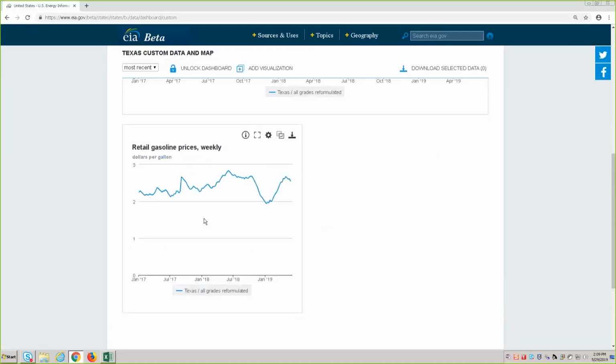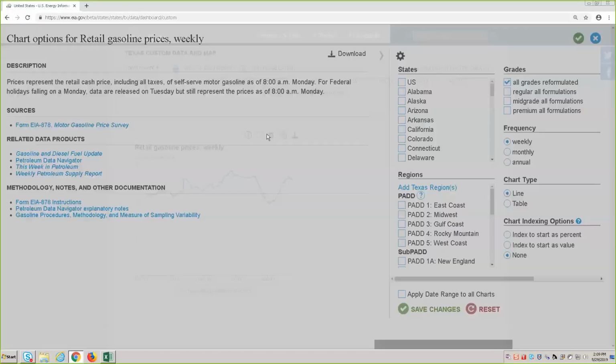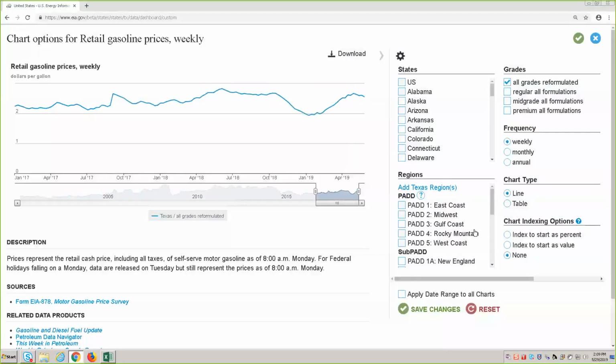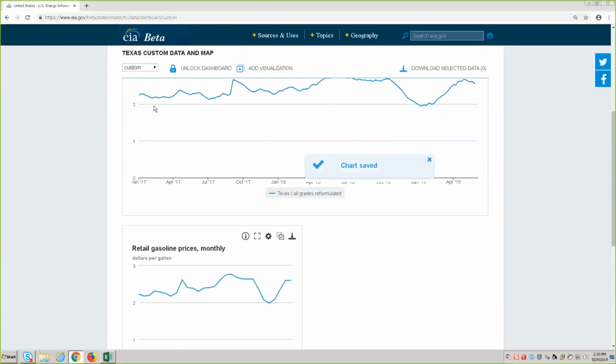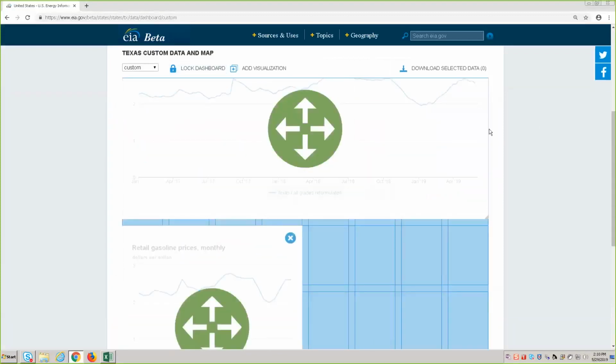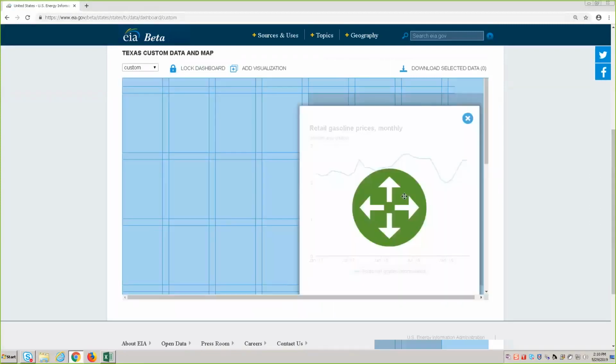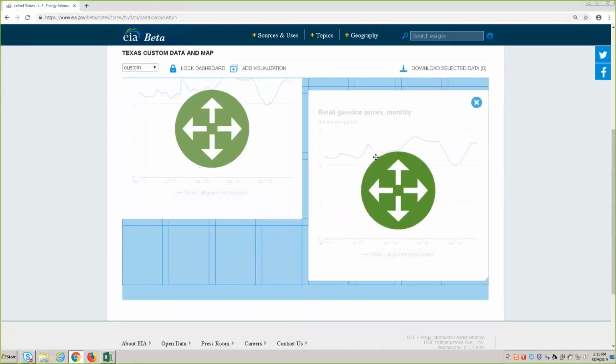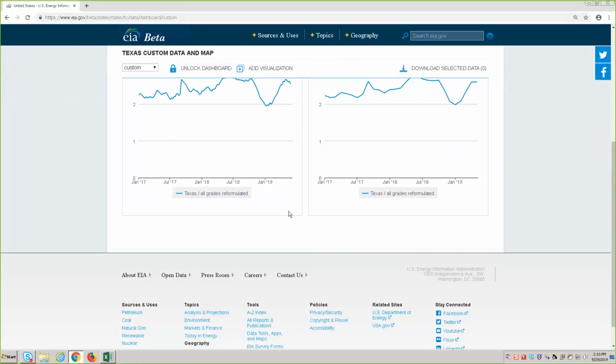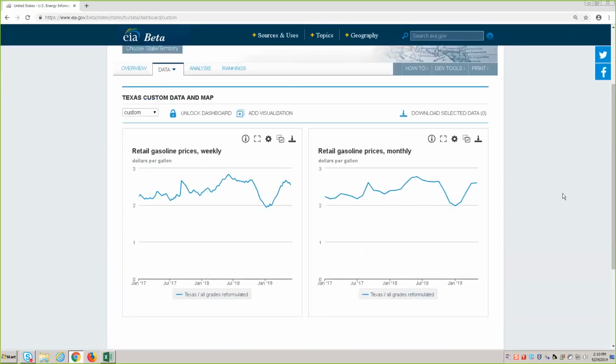And another way you can customize a way to compare your data to other series can be then in your clone chart, going into chart options and selecting different filters by time and geography, energy source sector, and unit. Here I will change the series from a weekly series to a monthly and save changes. Then by unlocking the dashboard again, I can resize that top chart back to be more narrow, move my new chart next to it, and relock the dashboard. I now have a side-by-side comparison of the weekly and monthly series.